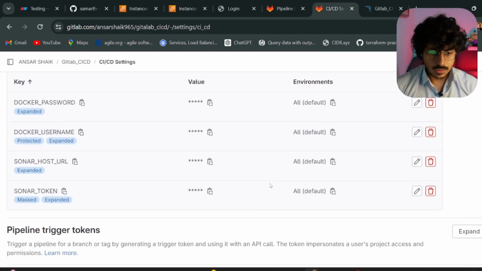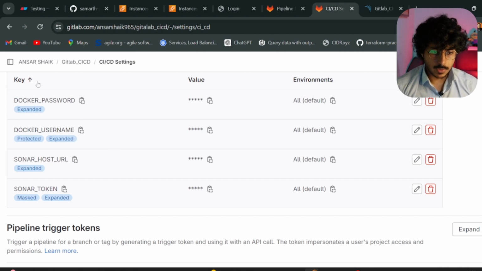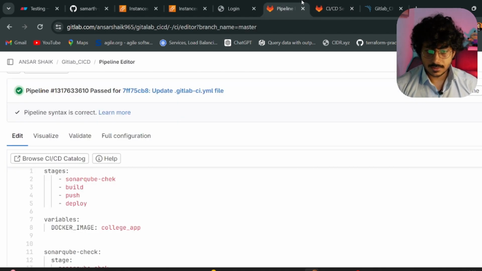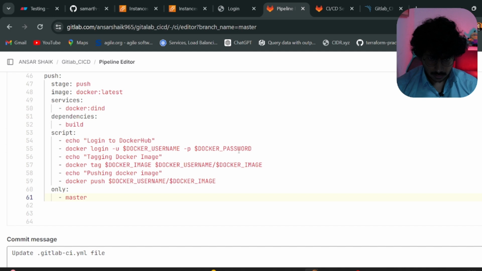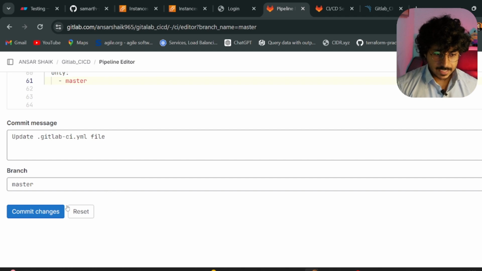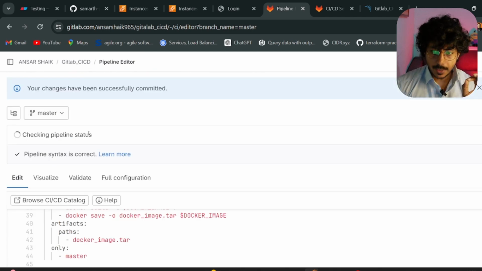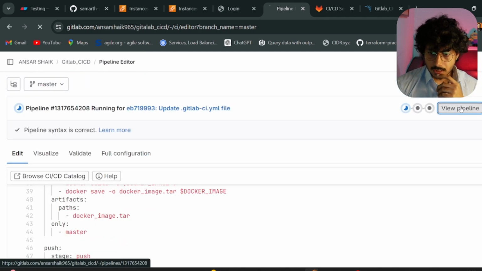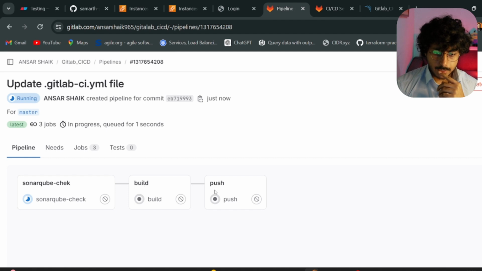Add variable. You can see here Docker username and Docker password are successfully added. Okay, Docker username, Docker password done. Let's save this. Commit changes, and the pipeline will be triggered. You can see here SonarQube check, build and push.